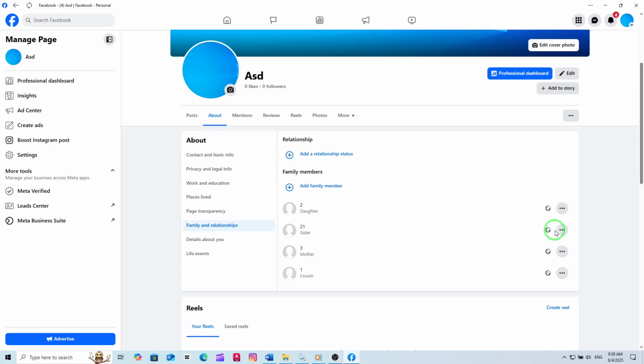And that's it. You've successfully added your sister to your family members on Facebook with the newest update on the PC app. It's a quick and easy way to keep your profile connected and up to date with your loved ones.